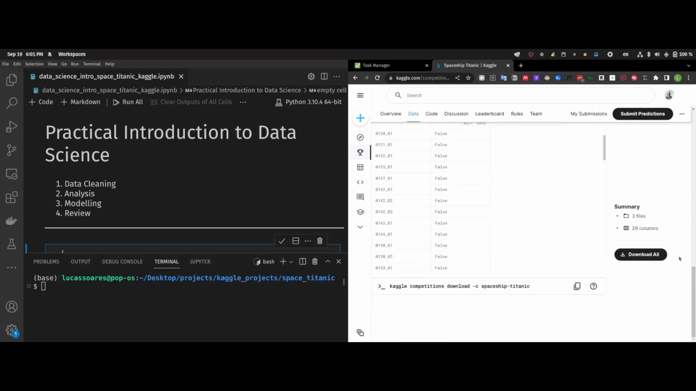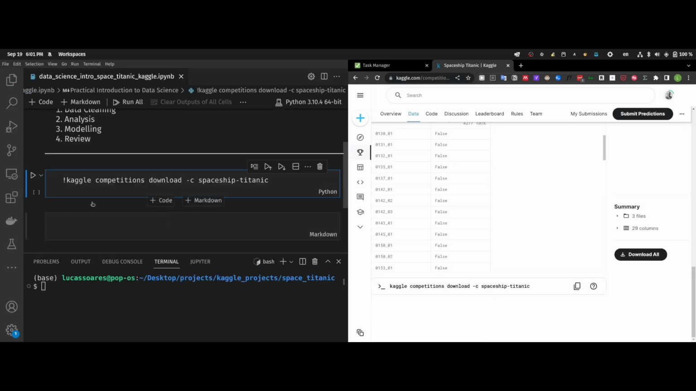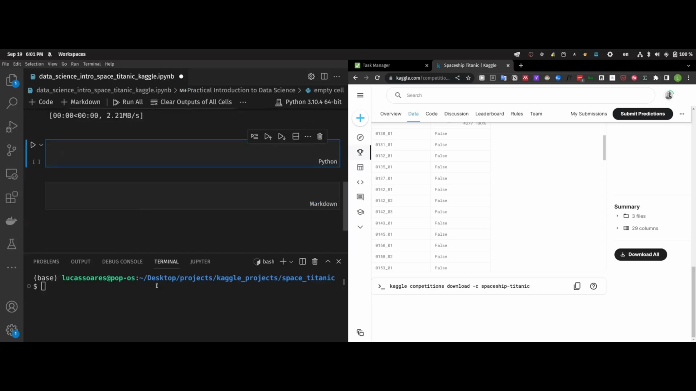If I go down here, I have this command that I can copy. And if I put an exclamation sign on the left, I can call this command as if I was in the terminal and download the data. So let's do that. Perfect. And now, if I just do an ls here, we can see that the data was downloaded.